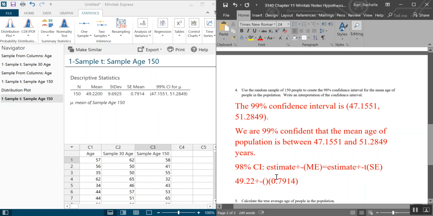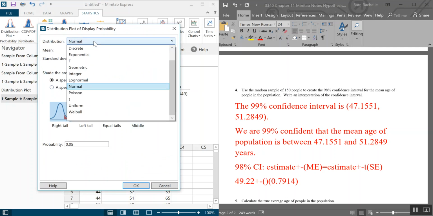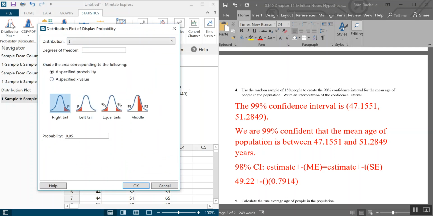So the t I have to get from doing that, I have 98% in the middle, or 2% in the tails, on the t distribution with a degree of freedom of 149. So we're going to do that right now. We're going to go to distribution plot, display probability, change this to a t. I did that kind of fast. So distribution plot, view probability. Chapter 7. Go to t.